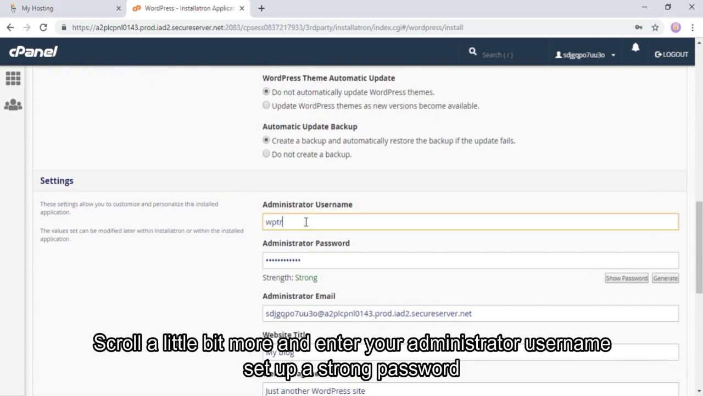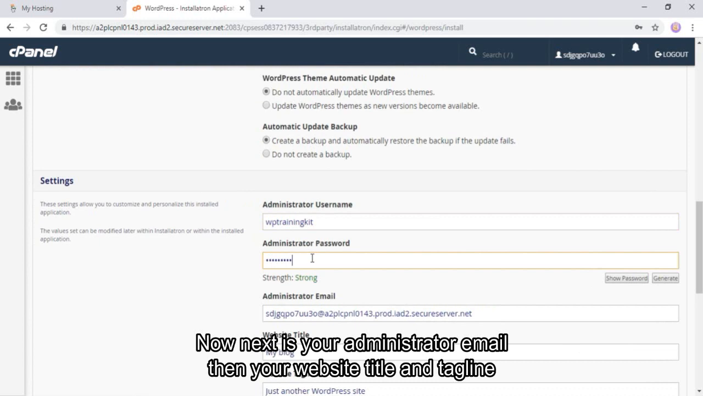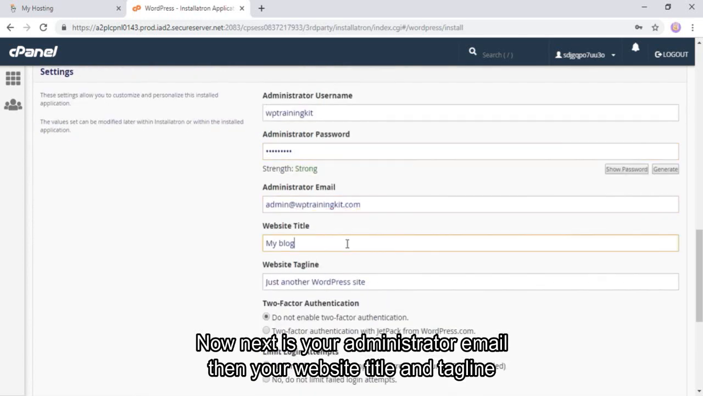Scroll a little bit more and enter your administrator username. Set up a strong password. Next is your administrator email. Then your website title and tagline.